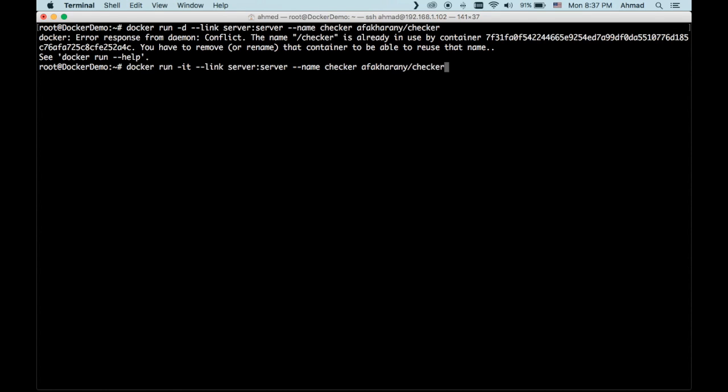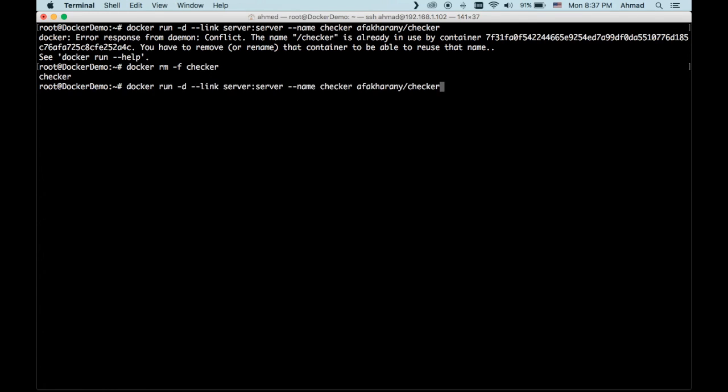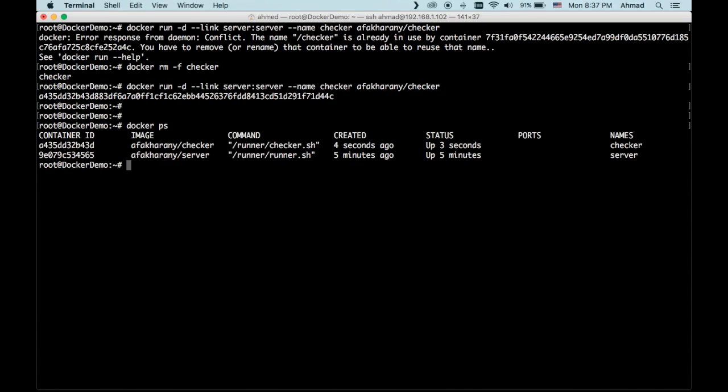Okay, and again we'll have to remove checker because it exited and it was using this name. I have to delete it and then run the command again. Okay, now if I run docker ps, I will see that I have two containers running in the background. The first one is the server, which is the loop that is running in the background, and the second one is checker, which is the ping requests that are sent to the server.